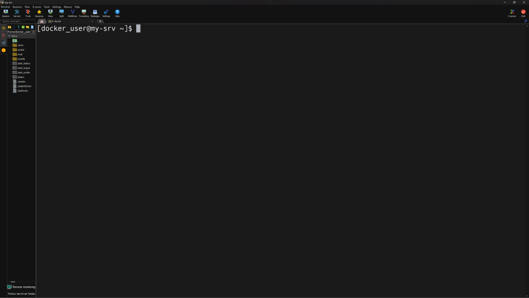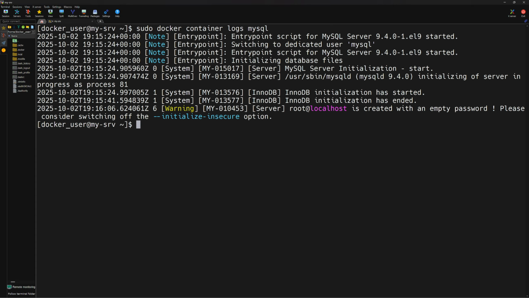MySQL takes a few minutes to start up, but let's see if we can capture that password right now. So we'll run sudo docker container logs, and then the name of the container. This is why it's useful to give it a name that you'll remember, because if you don't give it a name, then Docker will just use a generic name. So it's always easier to give it something that you'll remember. So again, sudo docker container logs, and then the container name. As you can see, it's still starting up, so we'll give it a minute.